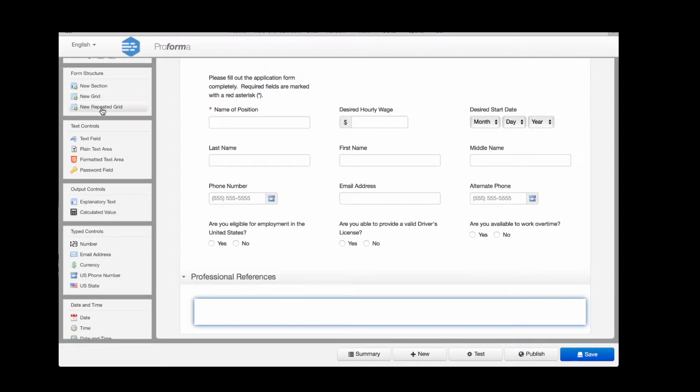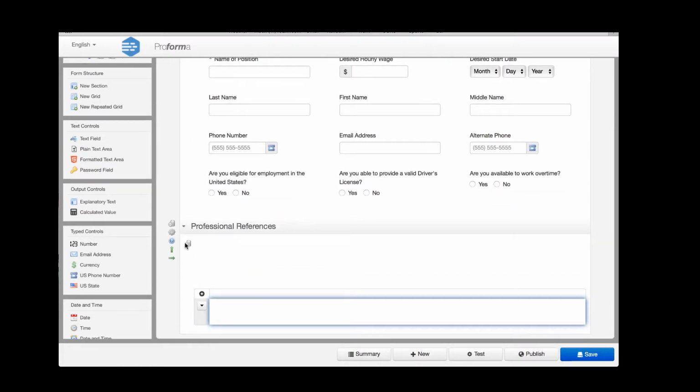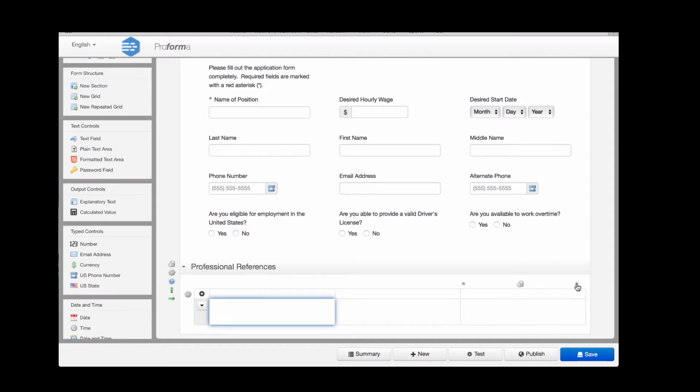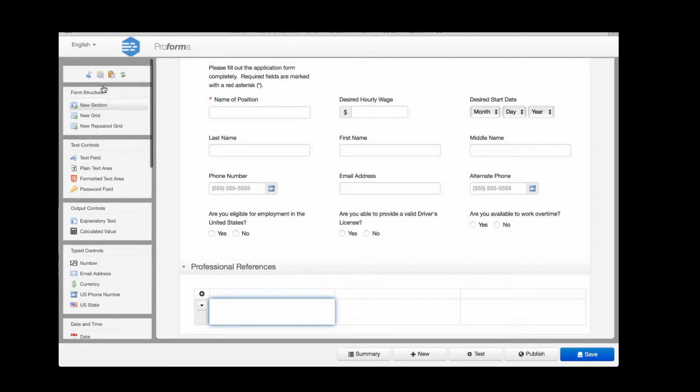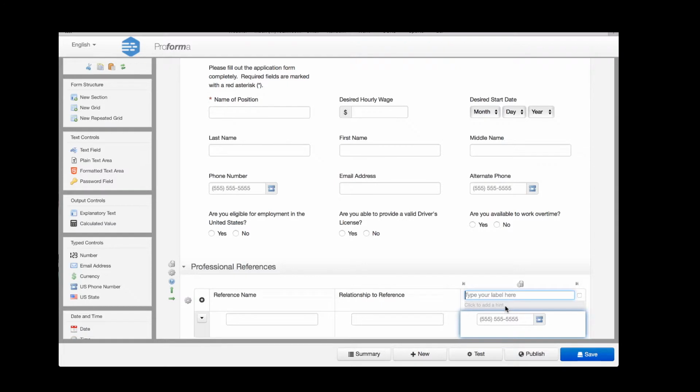But here I'm going to add a new repeated grid. I'm going to delete the blank section. Okay. And in here, I want to add 3 columns. So I'll do that. Click the arrow twice. And I'm going to add a couple text fields. So the first one is reference name. The second one is relationship to reference. And then in the third column, I just want a phone number. So I'm going to do US phone number. Let's say contact number.